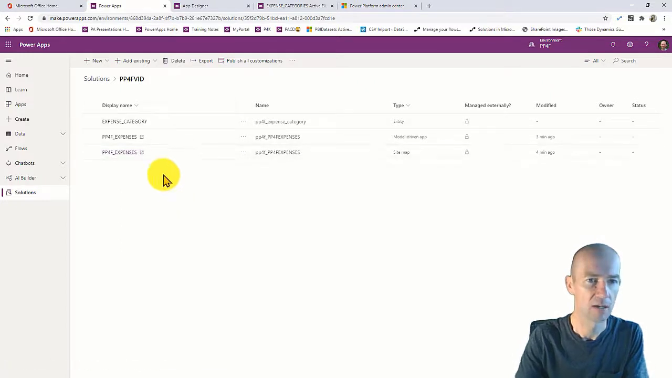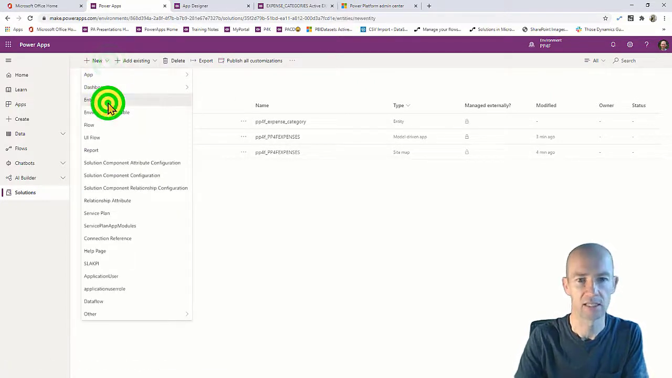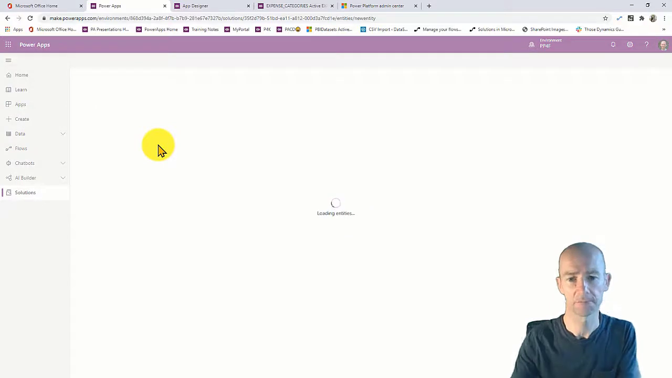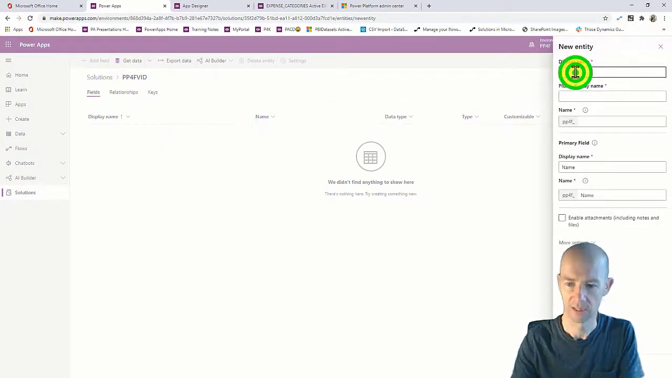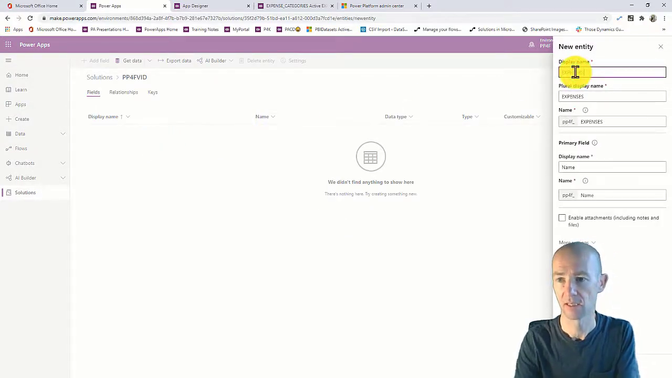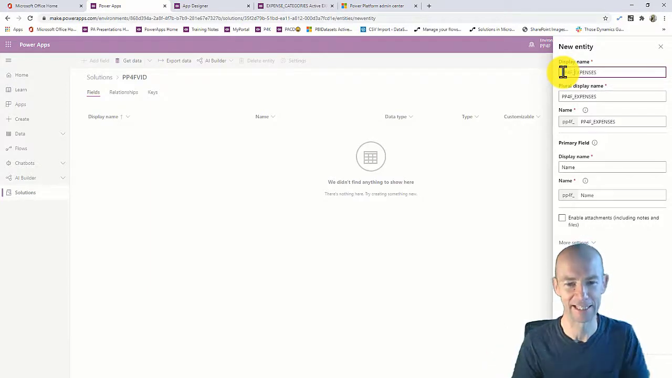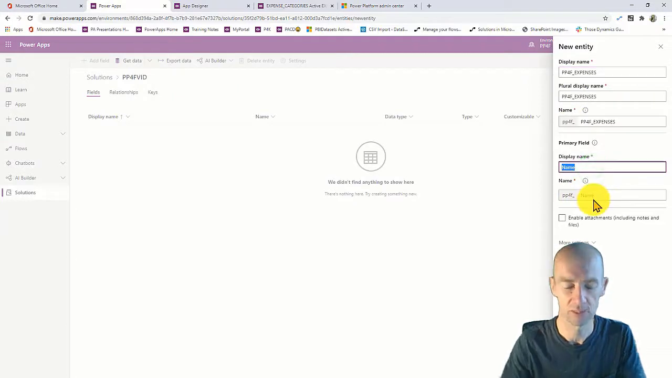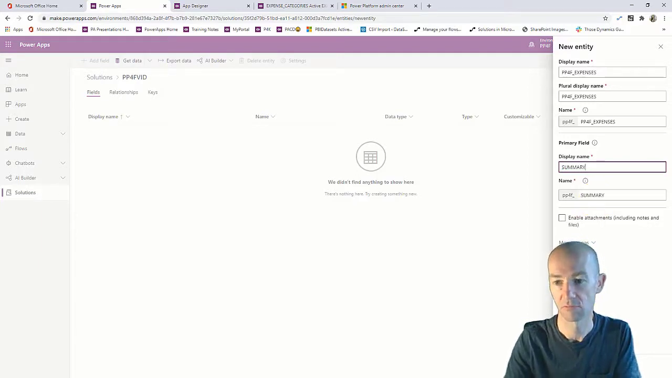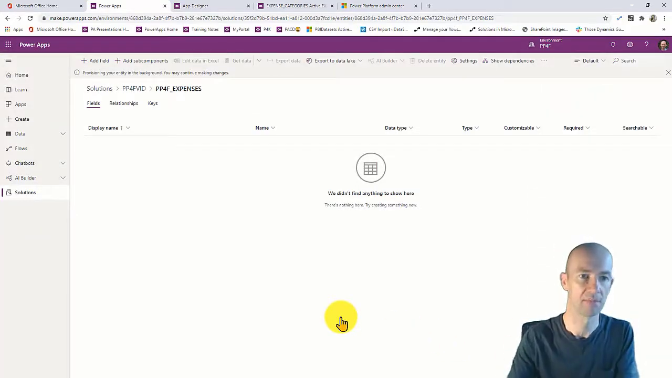So I will do new entity, and then I'm going to do expenses. I'm going to call it PP4F because I want to know that I can just delete it at some point. I'll know that if it's this one here. So display name, primary field, I'll call it summary, and do create there. So that's going to create my entity.